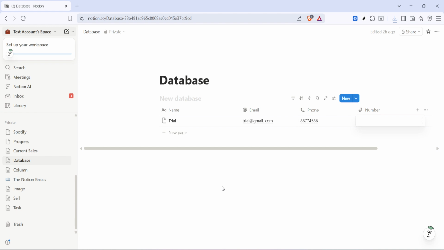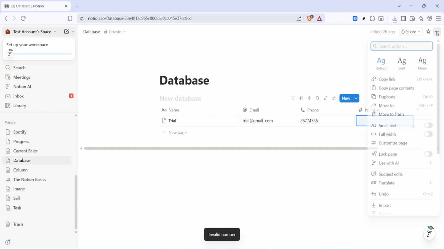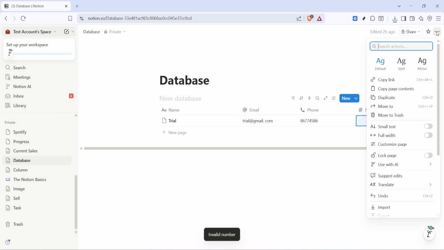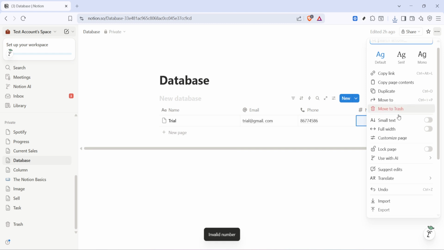With your Notion page or database open, look toward the upper right corner of the window. You'll see the three-dot menu, often called the More Options menu. Click that to open the Page Settings panel. This is where Notion keeps actions like duplicating, importing, and the one we want today, exporting. Inside that menu, find and click Export.